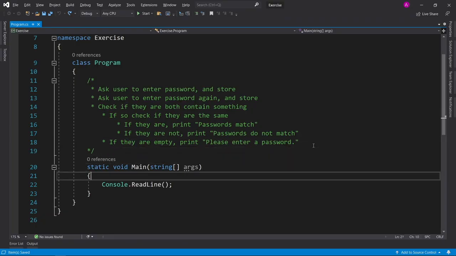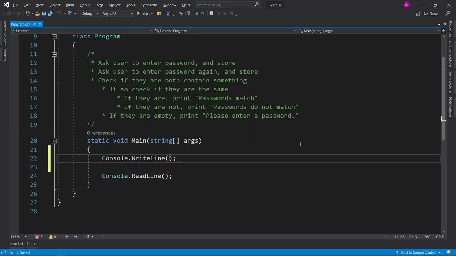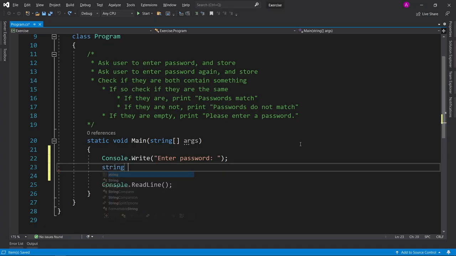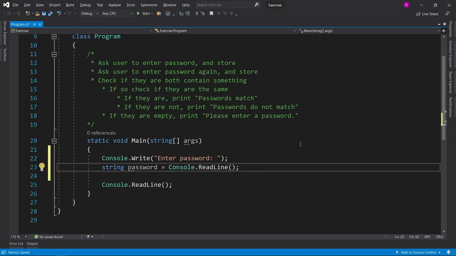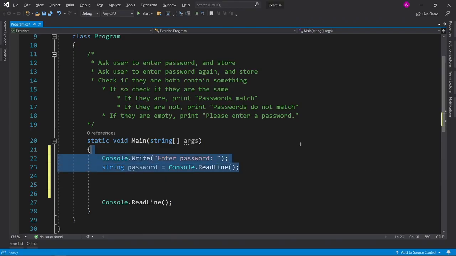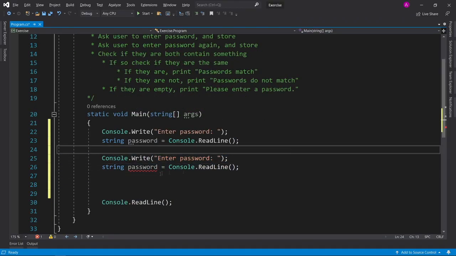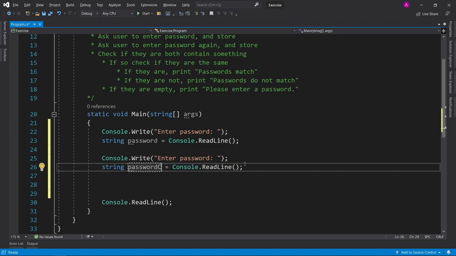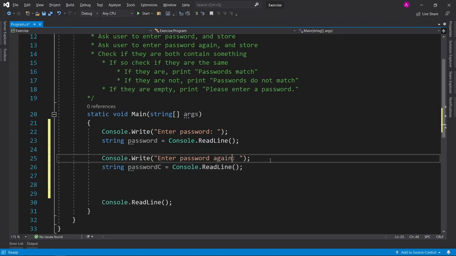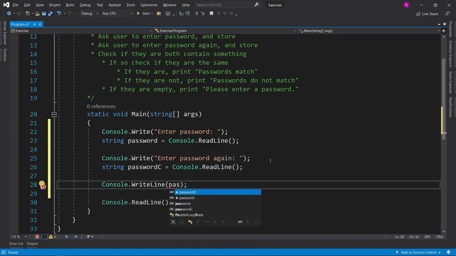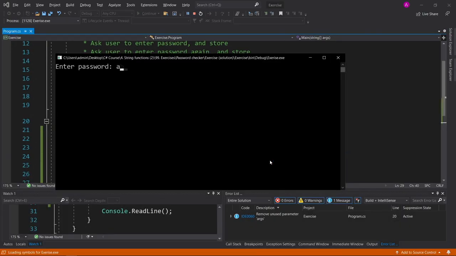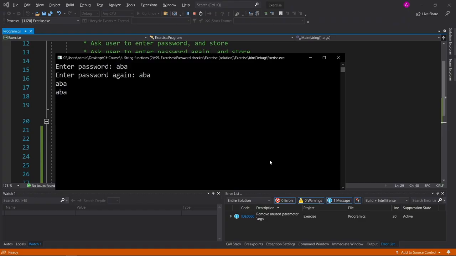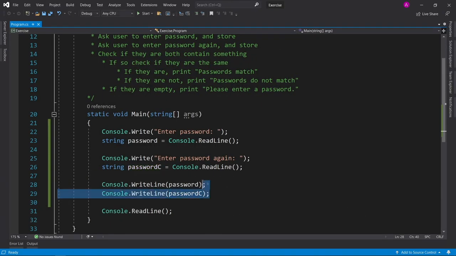So let's get started. First, we can have a Console.Write, we can have enter password, string password equals Console.ReadLine. And then we can just copy these two lines down using Control D. And then we can have a passwordC for password confirmation. And we can say enter password again. And let's just print these out to the screen just to make sure we know what's going on. Just like so. So we can have ABBA and then ABBA again. So now we have both ABBAs stored, and that's fine.